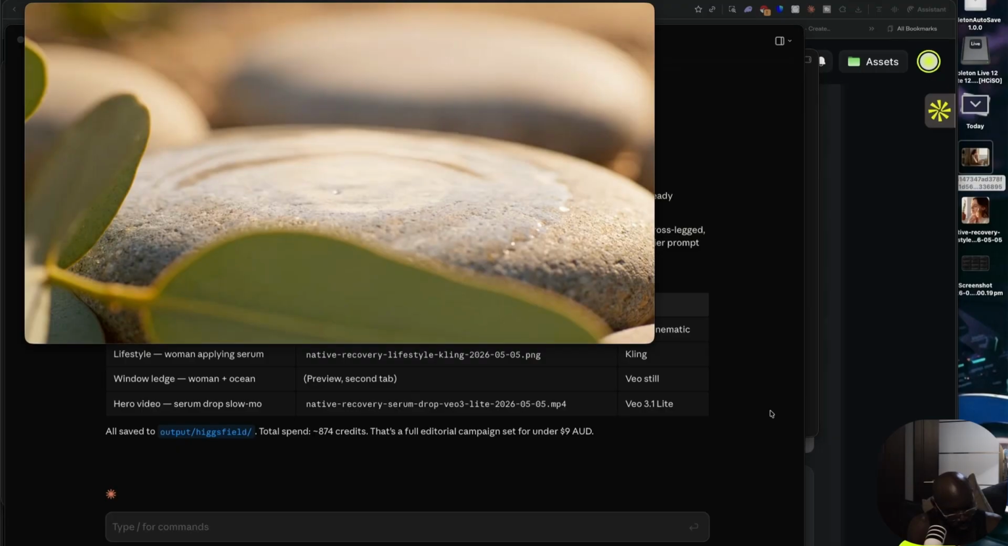So the prompt described one specific moment, the serum dropping onto a stone. That's the trick with AI video right now. One moment well described beats a complicated multi-shot brief every time. And that's the finished social ad. No draft, no sketch. Done all around for about 1,000 credits.